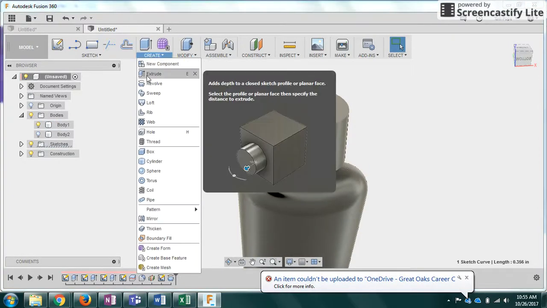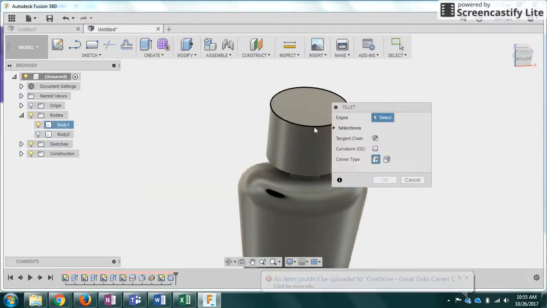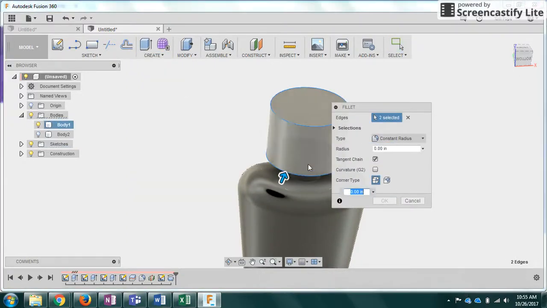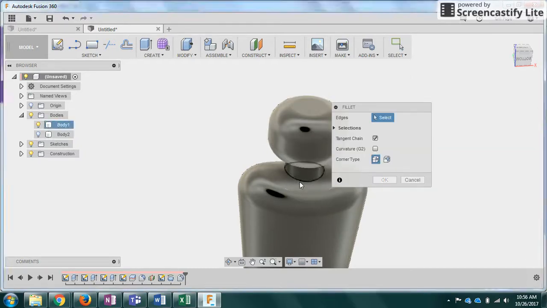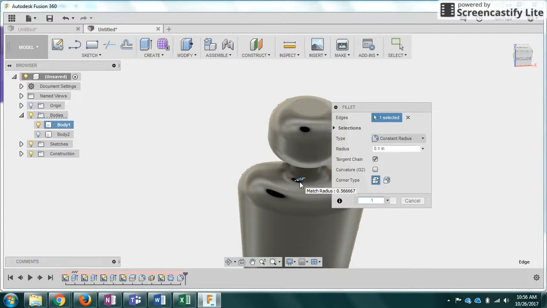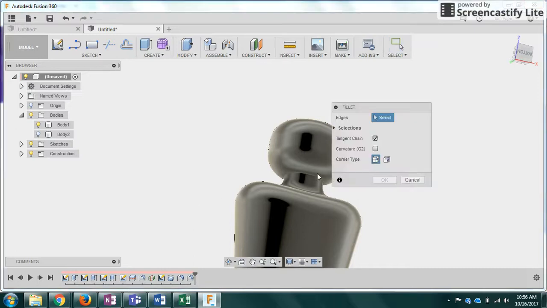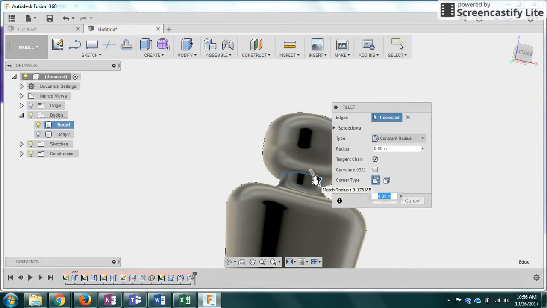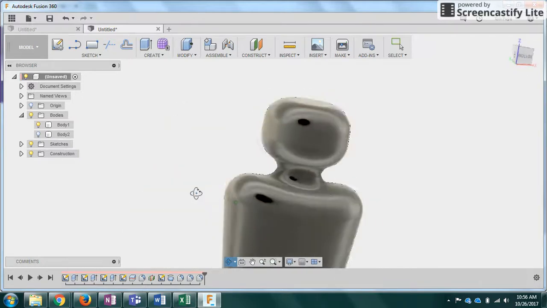Then we got a fillet. So we want to create a fillet. And again, remember that the hotkey for fillet is F. So I'm going to fillet both of those, maybe make those 0.1, see what that looks like. I think I want more. 0.2. I'm going to add a fillet down here on the neck. And then do one more right here. That makes things a little nicer.